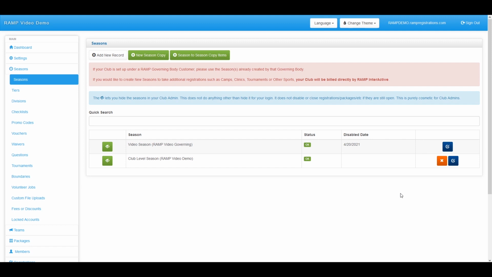After hitting the submit button, it'll bring you back to this page. This is the overview page for your seasons. So on this page, we can actually see the seasons that currently exist. We mentioned this earlier, but you can actually see whether a season is being pushed down by a governing body, if you fall underneath of our governing body program, or if it's a season that was created by you.